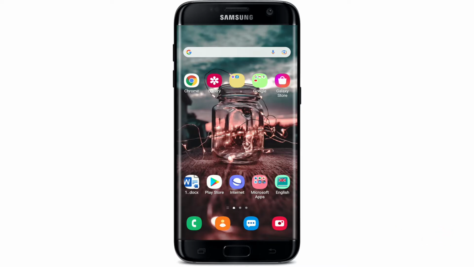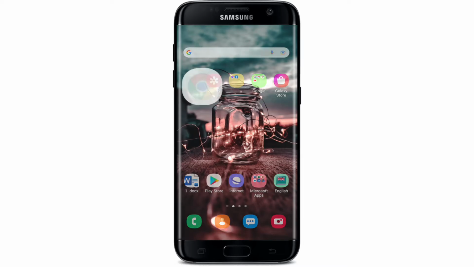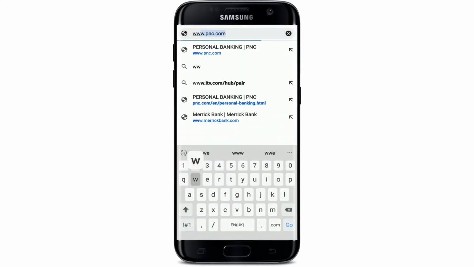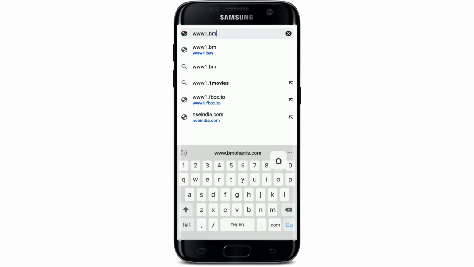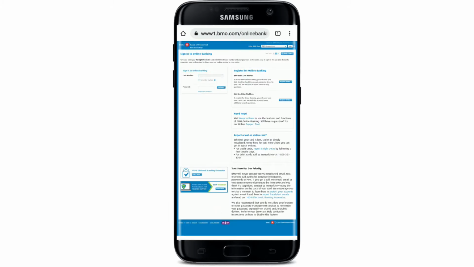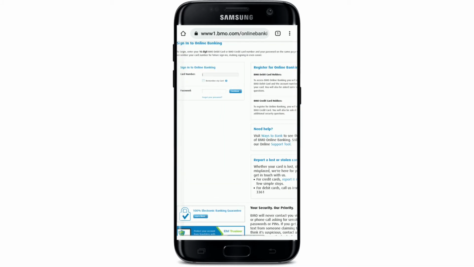In order to log into your BMO bank account, open up your web browser, go to the address box at the top and type in www.bmo.com and search. You'll end up in the official website of BMO, which looks like this. At the left hand side corner, you should see a login button.